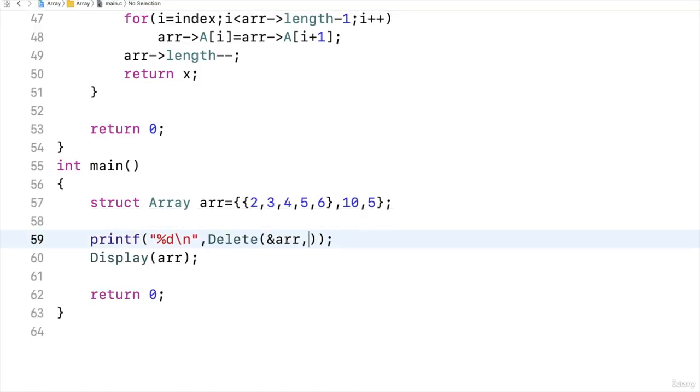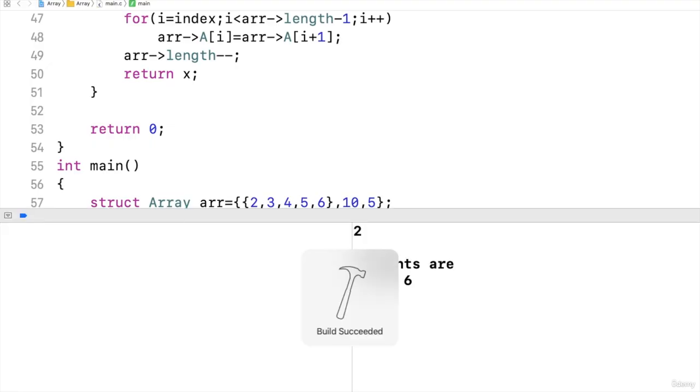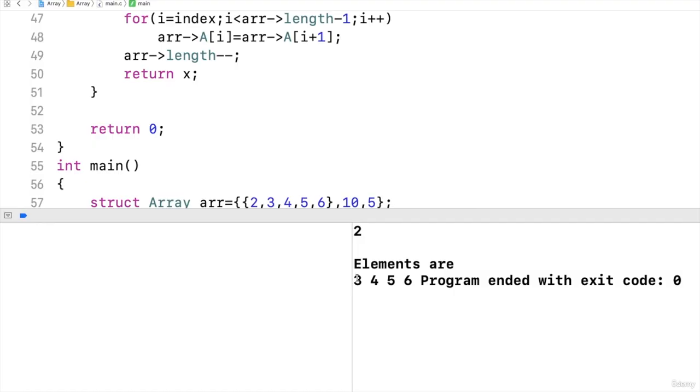Let us give a different index. Index as 0. I'll give index 0. Let us run the program. So value 2 should be deleted and the remaining values in the array are 3, 4, 5, 6.